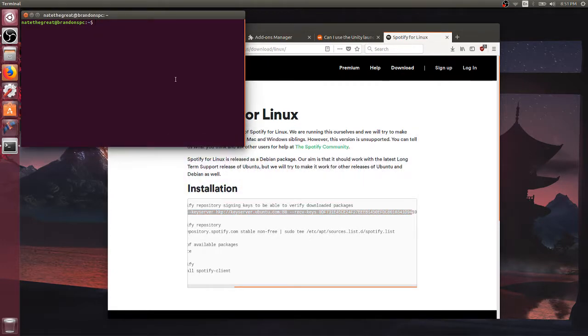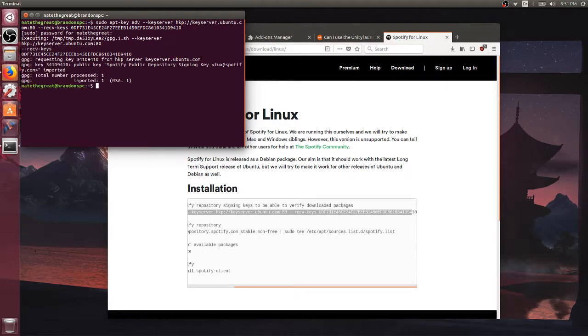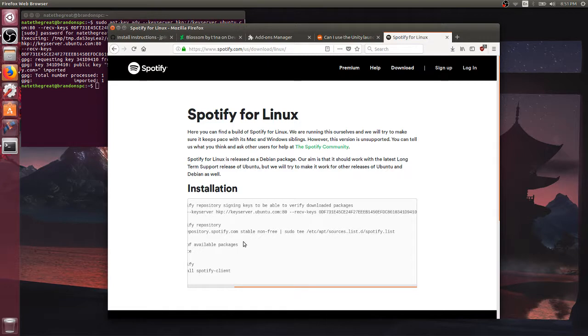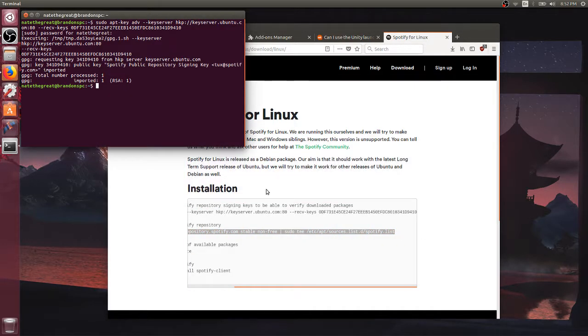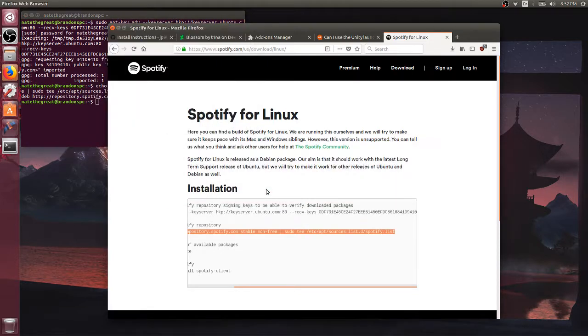Well, if it wants to work. Control Shift V in the terminal. Hit enter. Enter your password. And there you go. That's added. And then you just need to add the Spotify repository. So Control C that. Open your terminal, Control Shift V, and the repository is added. Now, from there, just keep copying and pasting the rest of this.